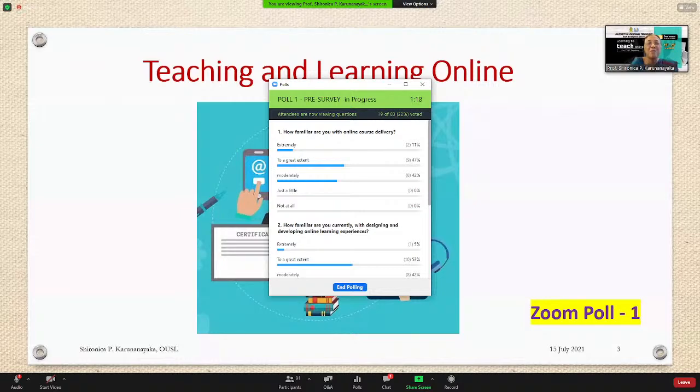At least this will be an ice-breaking activity to start interacting with you, so that I will get to know how familiar you are with online course delivery, how familiar you are currently with designing and developing online learning experiences for your students, and how motivated you are to do this. Those are the 3 questions I am asking.